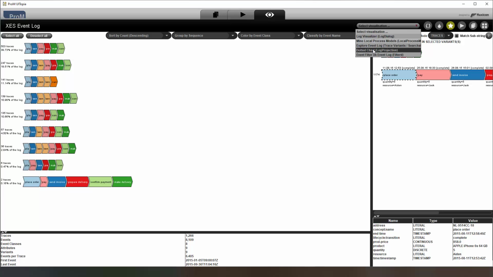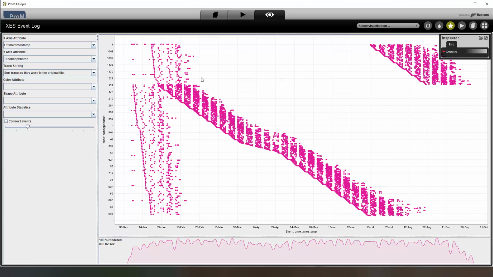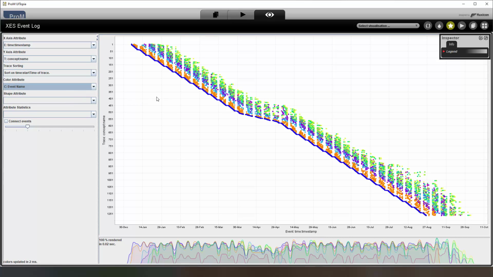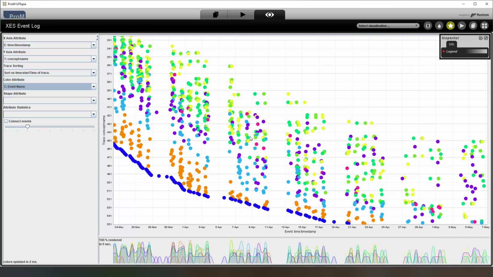We can also, and that is often very insightful, generate a so-called dotted chart. Let me first reorganize this a bit. I sort this on the start time of the case, and I color this based on the event name. What we now see is one dot for each event. If I zoom in, you can see that that is actually the case. So every dot corresponds to an event, and we can inspect these events.